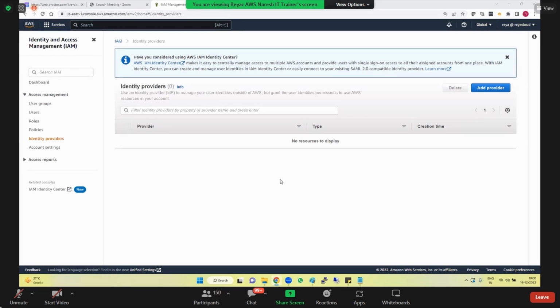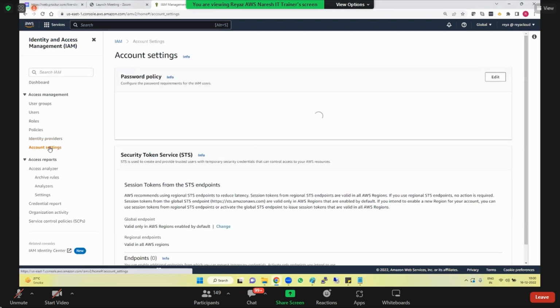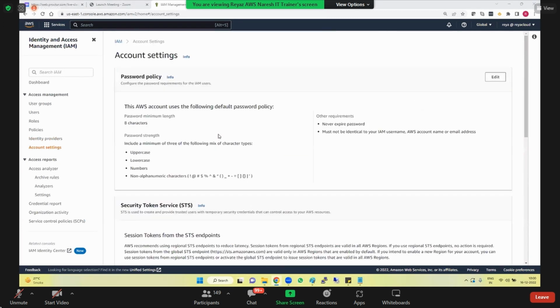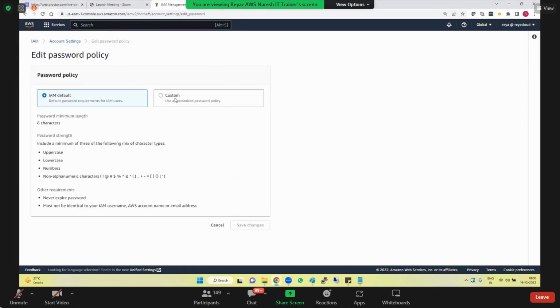So identity providers, as we said, guys, is related to your single sign-on concept. You can ignore it, but this will be a nice exploring task for you. If required, I'll give you the task on it, don't worry. Now account settings, guys: if you want to enable regions, or set some password requirements. See, minimum 8 characters and one uppercase, one lowercase, one number. If you want to give some complex passwords, must and should, you can set all kinds of password policies out here.